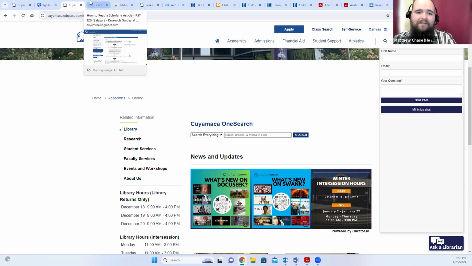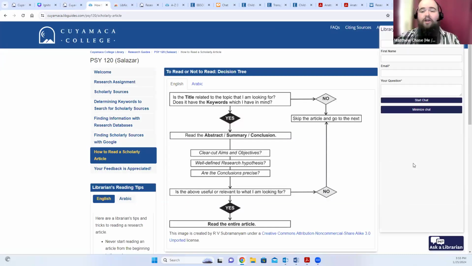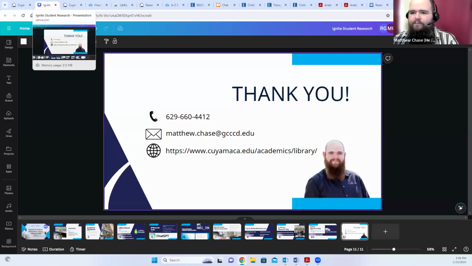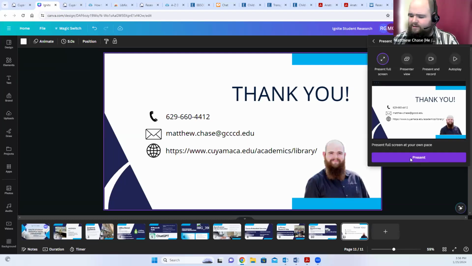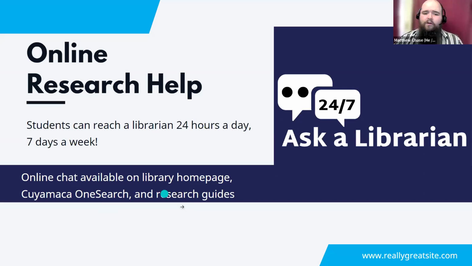You can also see it in any of the research guides, so it's fully embeddable in that way. That's another element of engagement with the students, even if we're not physically or online present with them in an asynchronous format. They can easily get in contact with a librarian. I know I just accelerated to the last slide, but that's another really great thing: you can find it on the homepage, on OneSearch, and in the research guides.